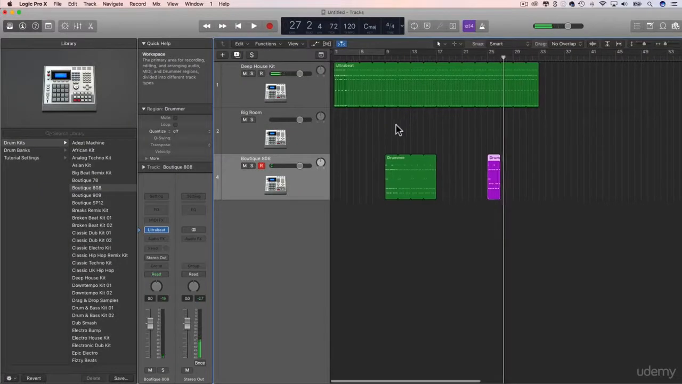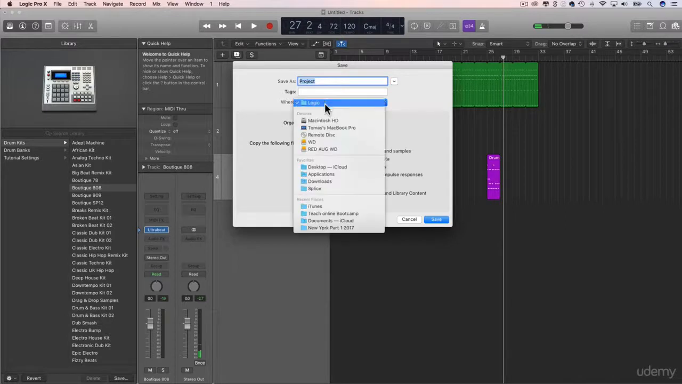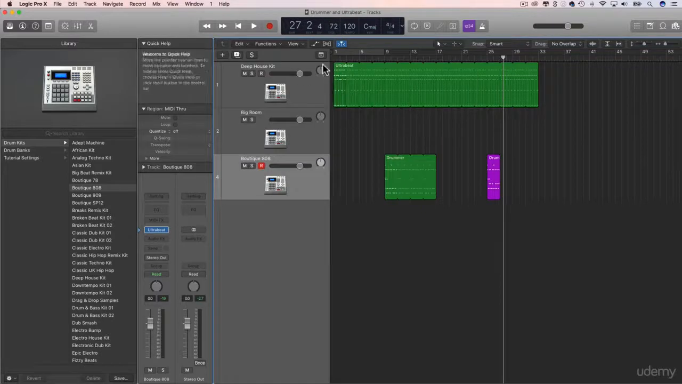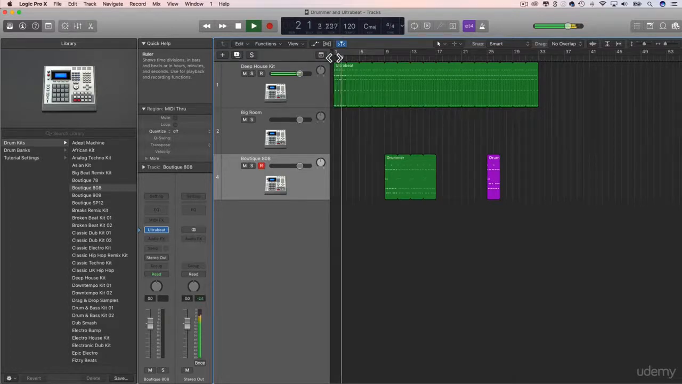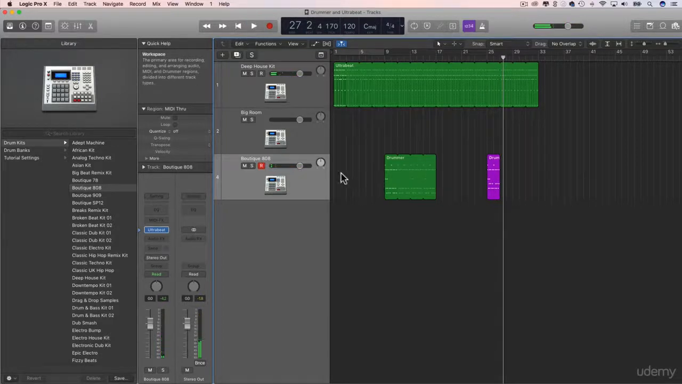Okay, so now we have a few different sections just from Ultrabeat and from drummer. So always remember to save your projects. Let's have a quick listen to this. And so this is basically our drum part that we created with the drummer. And the other section. Always go in and change stuff around and customize different parts. So that's basically it. That's how you can create a beat in Logic Pro 10 with Ultrabeat and drummer.